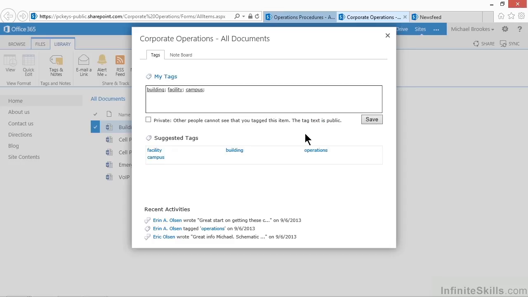Because the bottom of this box also talks about recent activities. So not only can somebody come in and say what does this document itself look like, but we can see what other people have done. Michael can now see that Aaron wrote, "great start on getting these," and then it kind of cuts off. But you can open that up and take a look at it. And it also gives you the date.